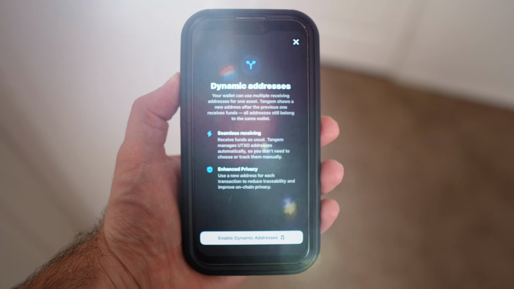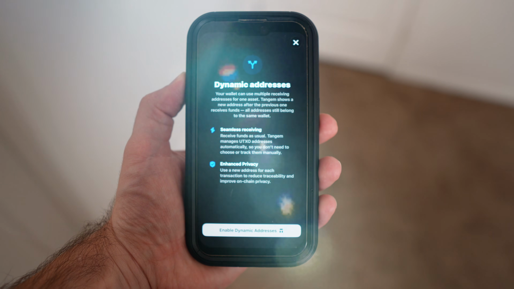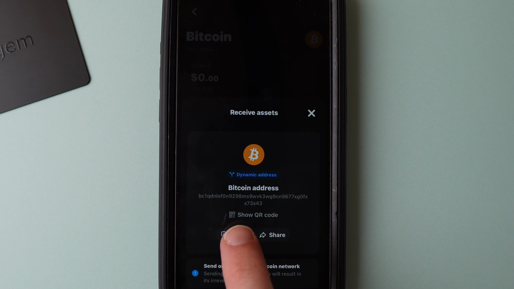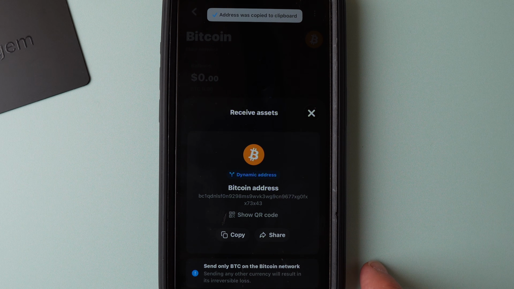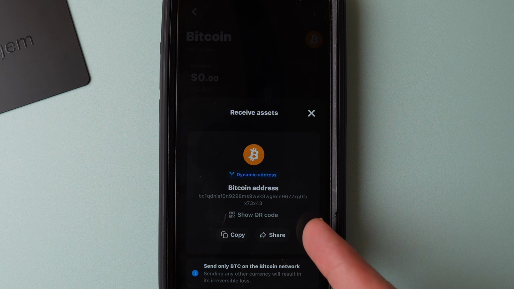So Tangem finally released the multi-Bitcoin address support feature that we've all been waiting for, and it is the real deal. Once you enable this feature, every time you receive Bitcoin in your Tangem wallet, it will automatically generate a brand new Bitcoin receiving address for you.